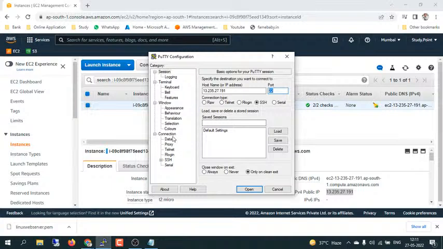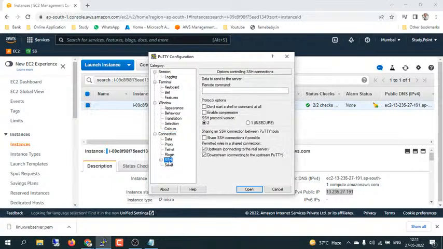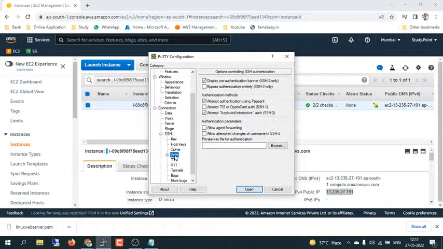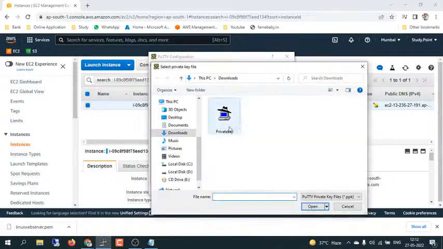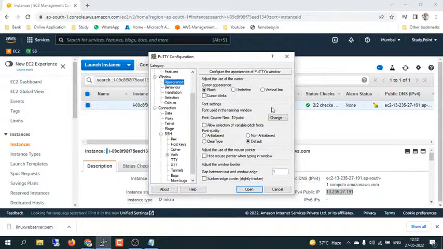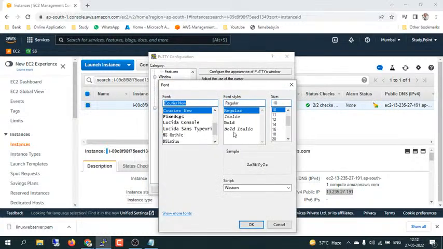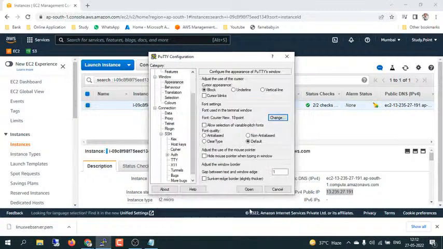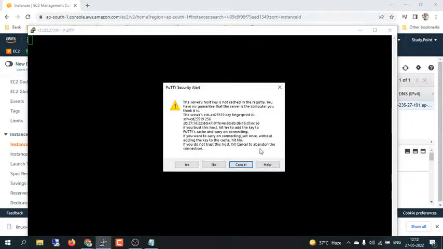And what do you need to do after that? Go to Connection, SSH, and Auth. Auth means authentication, and here you need the private key for authentication. So browse and select the private key which we converted from the public key to private. Okay. Then click open. Let me change the font also so that you guys can see it properly. So okay, open. Now you can see that we have accessed our EC2 instance in the terminal.